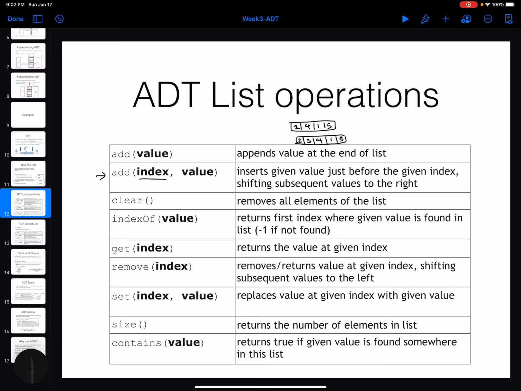The other methods that we can think of are, for example, clear, which removes all the items from the list and makes it empty. Index of: you want to check if an item is there and what the index of that item is. Even if you can have more than one copy of the item, it will, for example, pass the index of the very first copy of the item in the list, if there is any.